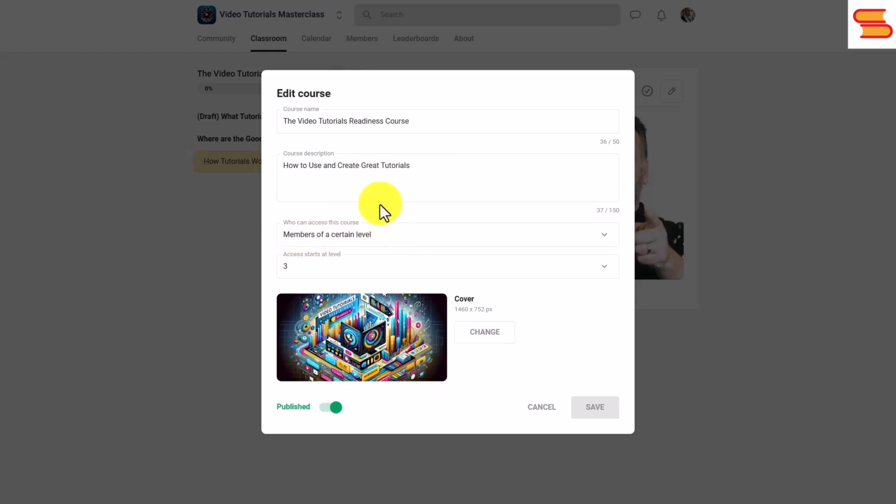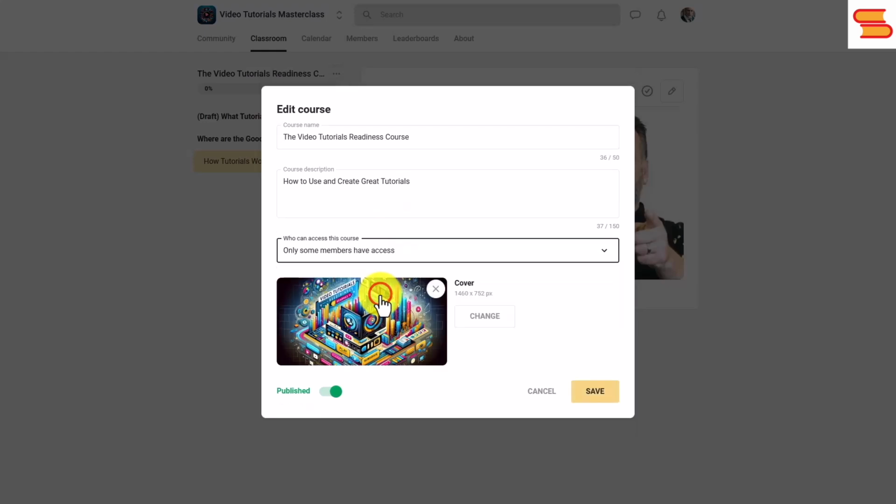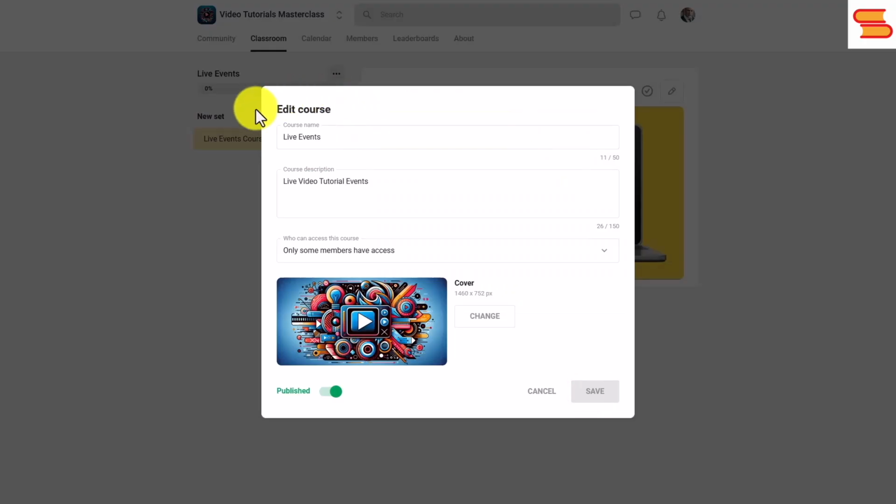If we would want those courses to be available in the integration, they would need to be set so that only some members have access. We would then click Save. And you'll notice that the course that appears during all of the integrations is the one that says only some members have access. So if you want to have courses available in the integration process, you are going to need to make sure that your settings say that only some members have access when you set up the course.